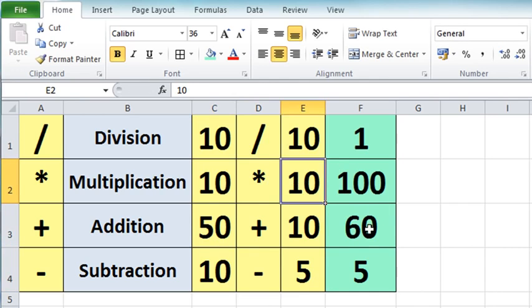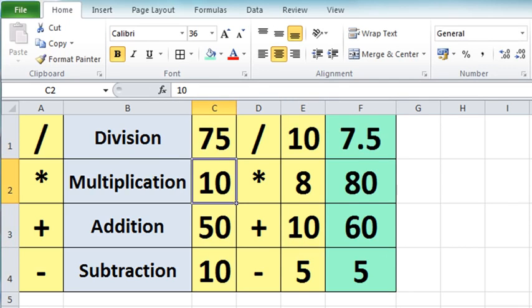And if we change the second 10 in the multiplication to an 8, we should get 80, which we do. And if we say 75 divided by 10, we get the result 7.5.